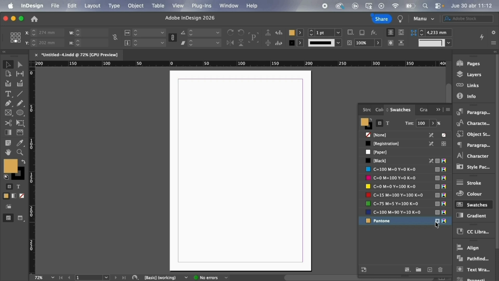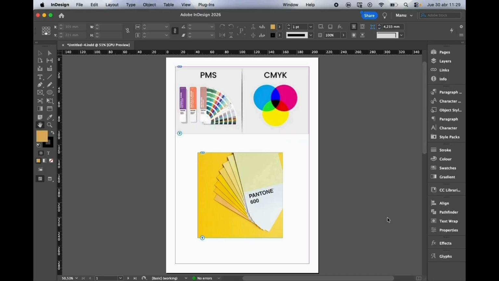Let's clarify the distinction. CMYK is our standard for print production, whereas RGB is a light-based additive system used for digital projects. CMYK uses cyan, magenta, yellow, and black to reproduce the visible spectrum. Pantone PMS, Pantone Machine System, on the other hand, is a catalog of specific inks. Think of each color as a literal bucket of pre-mixed paint.